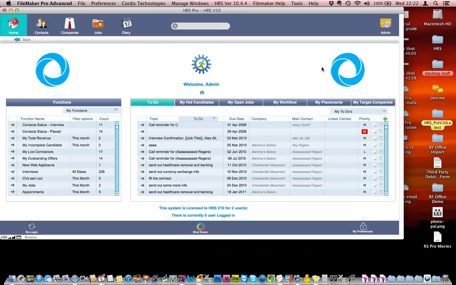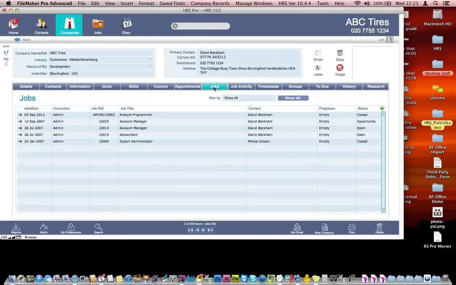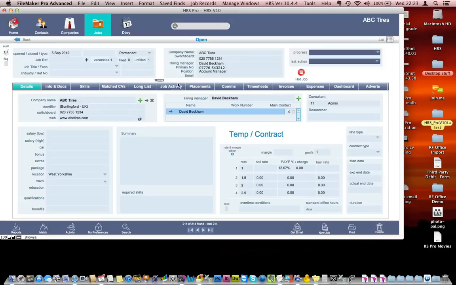Okay, HRS Pro V10, the temp jobs, timesheets, and back office information, how we manage all that within the database. So firstly, it's create a job, which you can do from going to the job file, but I'll go to the company file, pick a company, go to the jobs tab, press the plus button, and I've created a job.